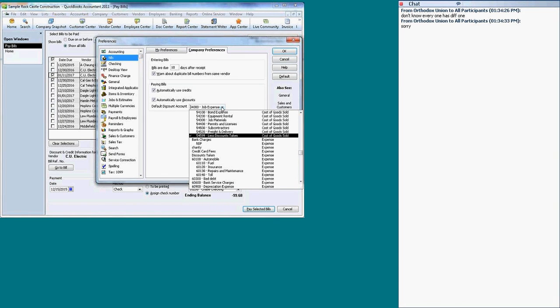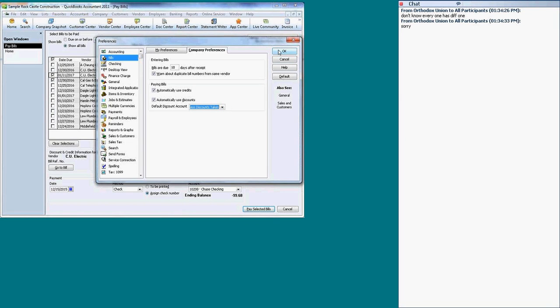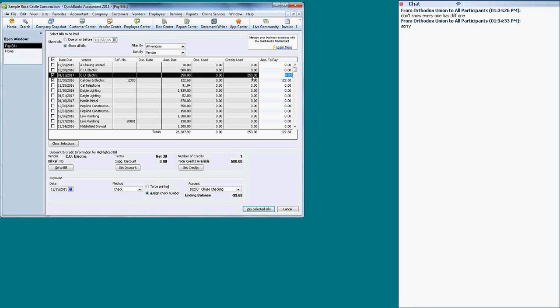Most of the time it will be a separate account. It doesn't matter what name it is, as long as it's either a cost of goods sold type on the right side or an expense. Then you click OK. If there is no check mark on one of these, then when you try to pay a bill, the system will not automatically take the discount first. It will flag to issue a check.